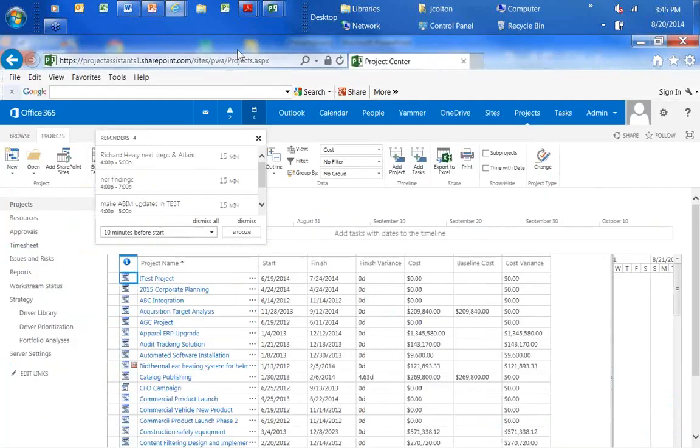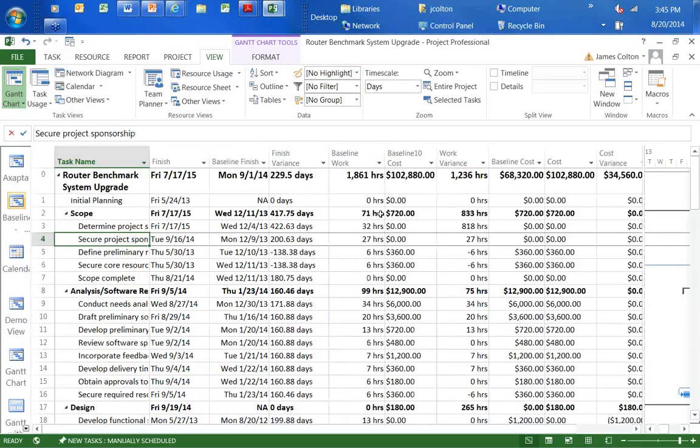All right, now that we've seen how to get data in, let's talk about how do we get the data out? And Microsoft Project Server 2013 has a tremendous amount of options in terms of how to get good data out of the system. So first of all, you can go back to Microsoft Project, and they've done some great work in terms of out-of-box reports within Microsoft Project that they haven't had in the past.